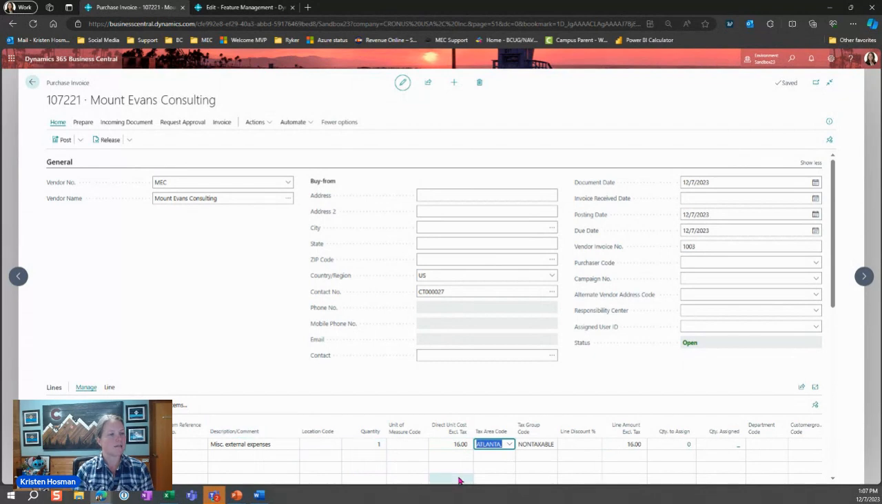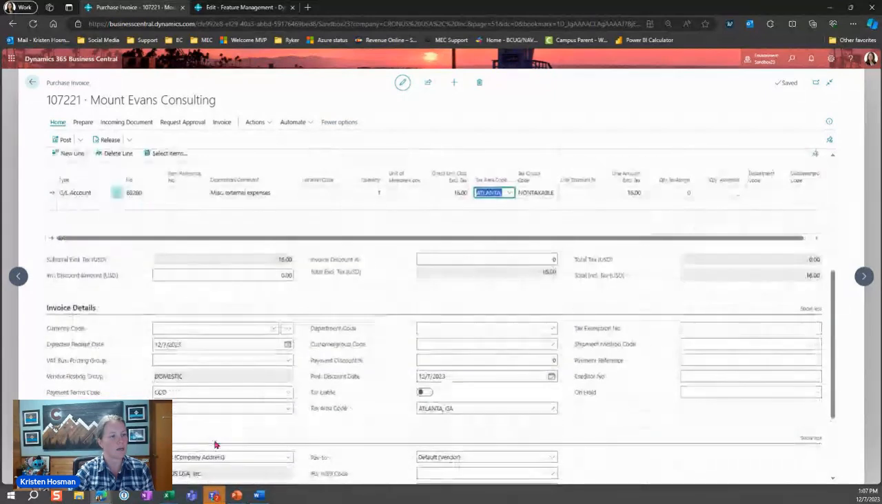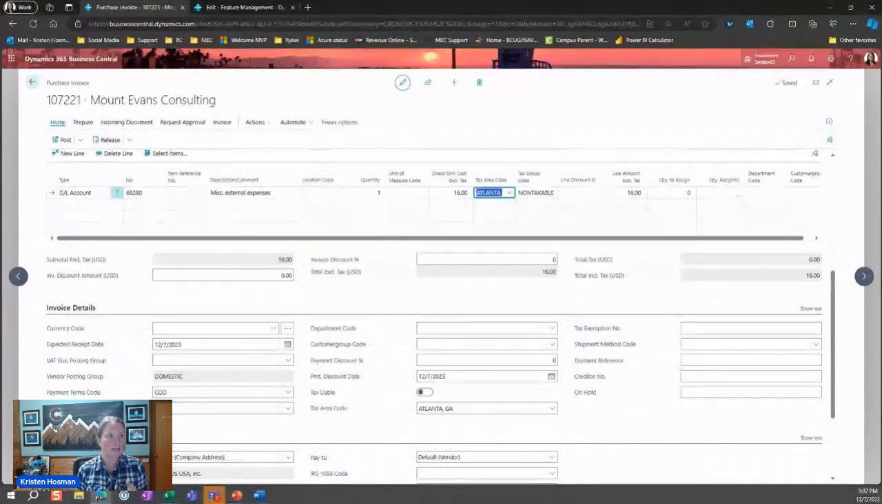But here you can see that I have an invoice for $16 coming from MEC. If I scroll down here to this payment method code, I do have it set up as American Express on the vendor card. So what that means is every time I enter an invoice in for MEC, it's automatically going to show up as the payment method code American Express.